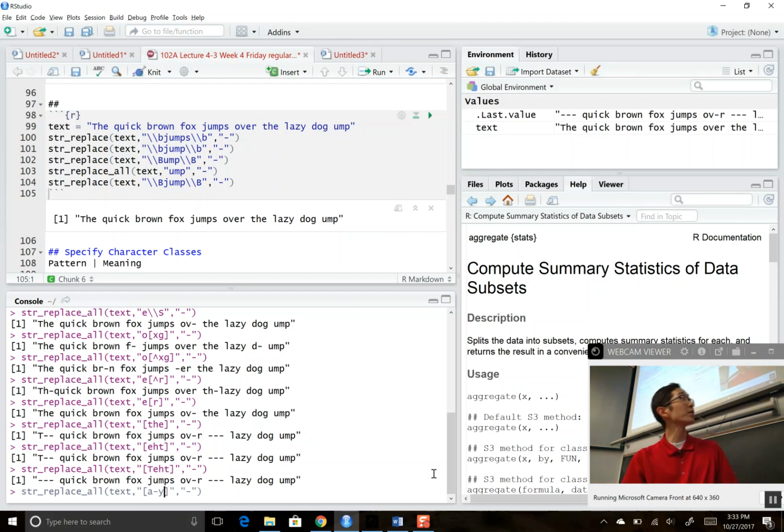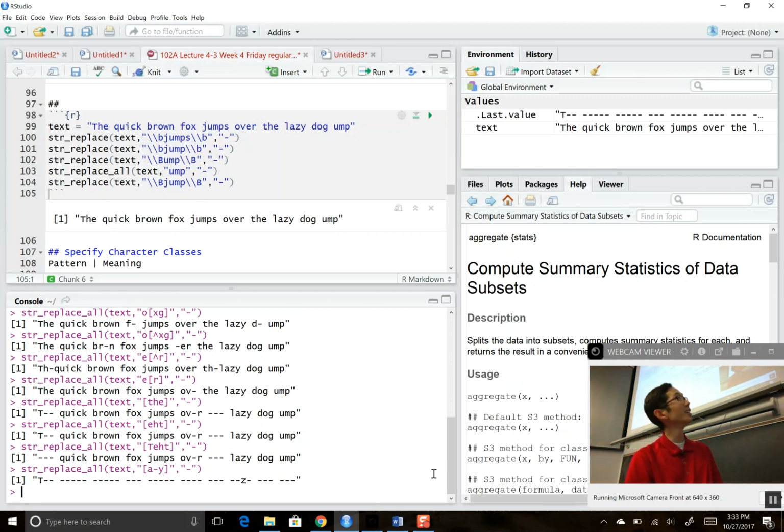What if I do this? It'll replace everything except the Z in lazy, right? Oh, and the capital T. So there we go, all right?